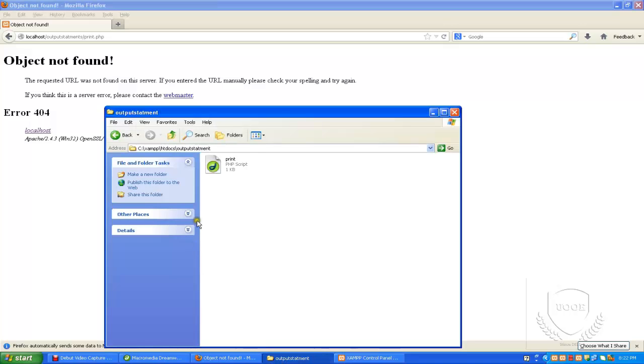It's showing that the object is not found. Let me check whether the file is open.